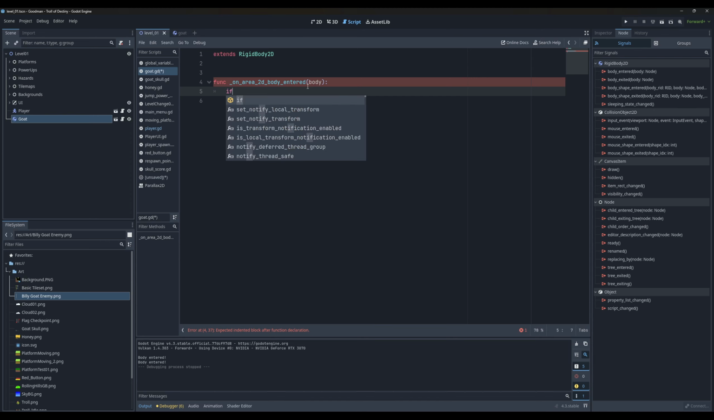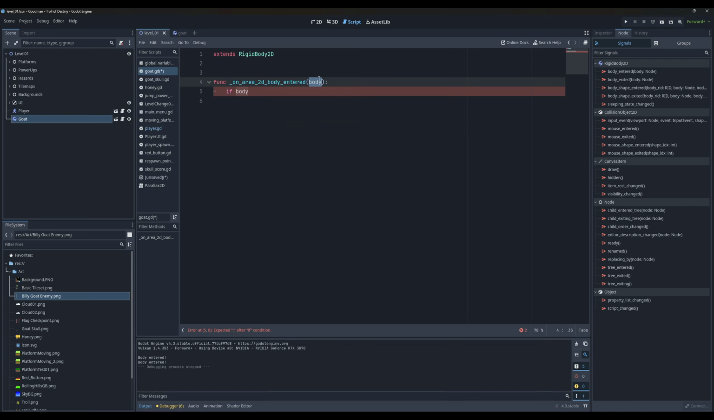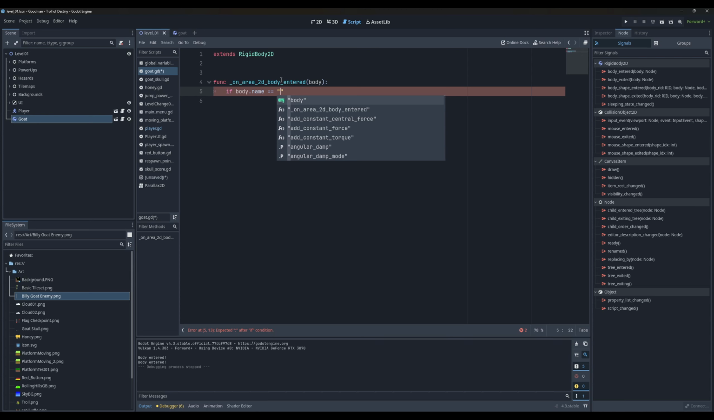So we're going to do an if statement, okay? And we're going to say if body. What is body? Well, body is this up here, whatever the body that is entering the area 2D. Body.name, and this is going to look for a very specific name. Now, whenever we're doing names, we want to make sure we're making it a string by doing the quotation mark. So if body.name is equal to, and we're going to type player, okay?